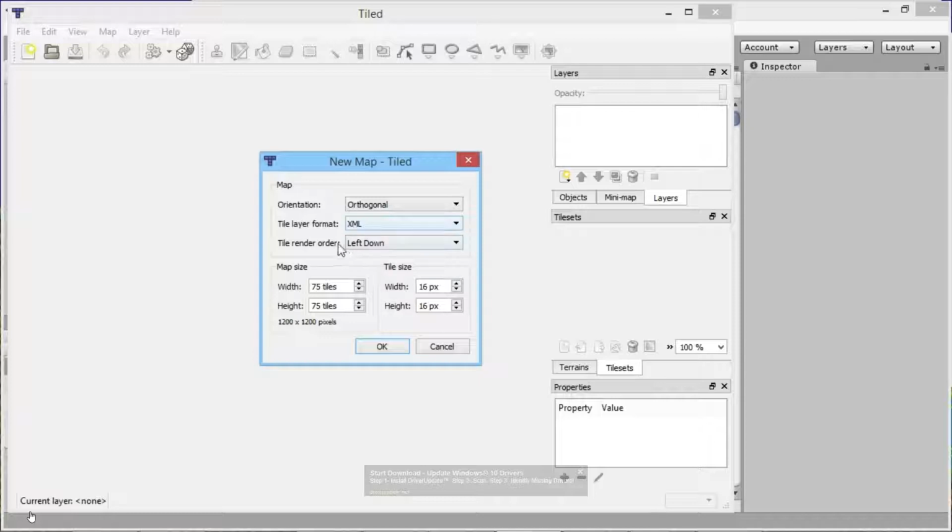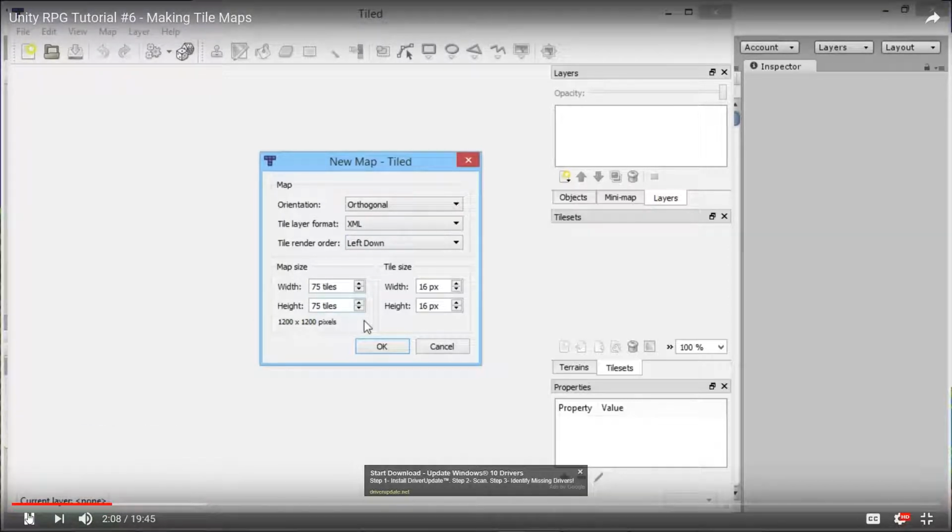Tile layer format, that's fine. Render order, I prefer to have it left down so that it goes from the top corner. It's basically a starting point for where you move your objects around. So left down will put the start point in the top corner, left up will put it in the bottom corner, and so on. So this is where your axis starts from. Doesn't really matter too much. We'll go with 75 by 75 for the height. So left down will say that 0, 0 is up here for your XY axis.